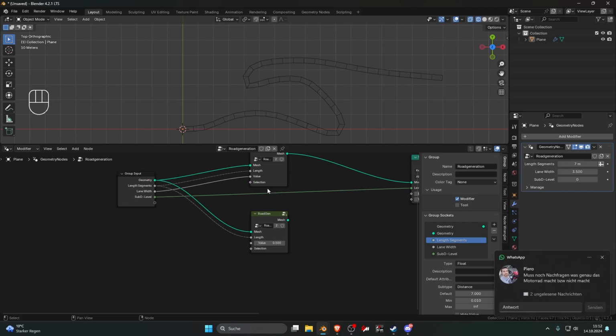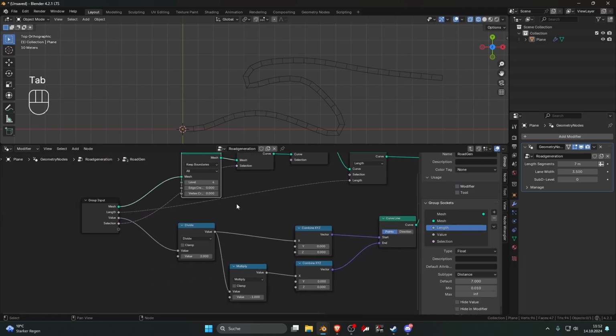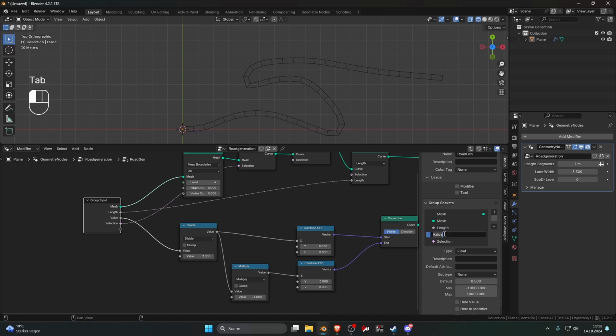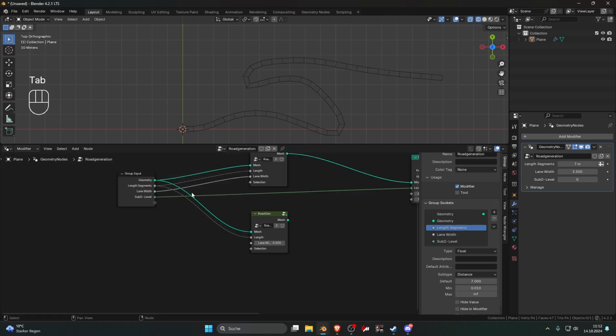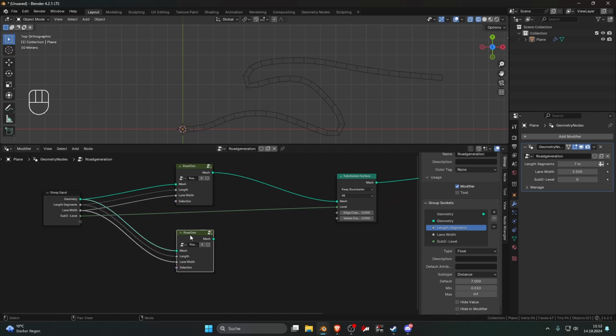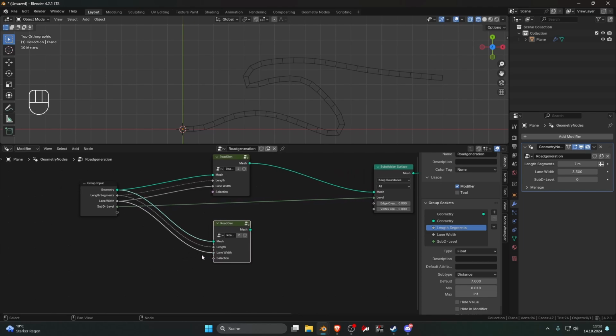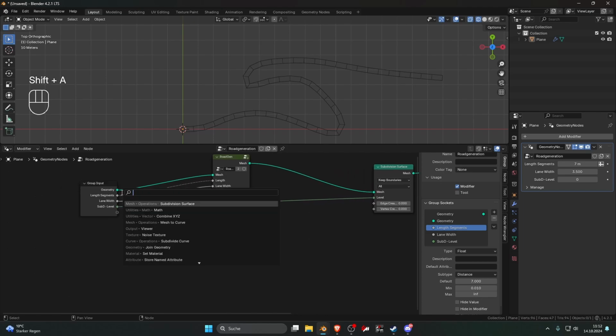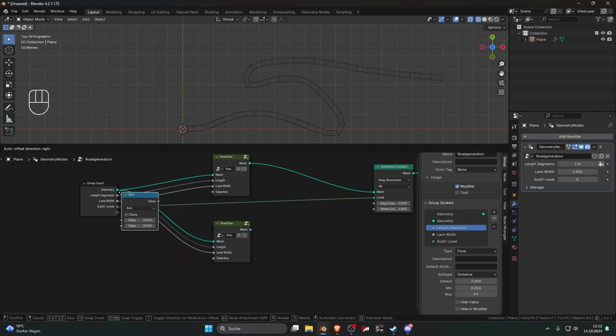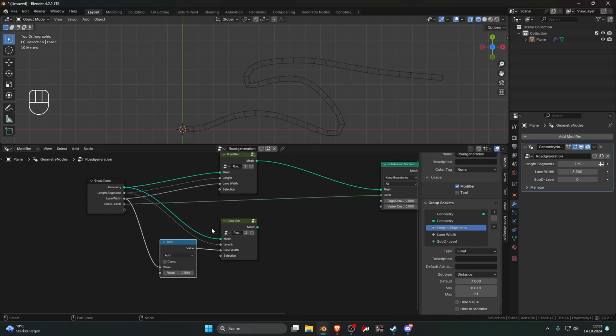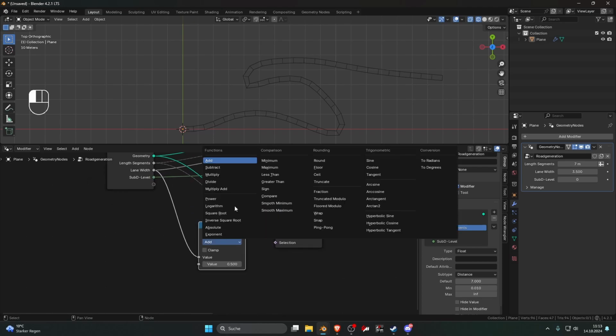And the value should not be value. Let's rename this really quick. This one is lane width. Let's connect the lane width. Perfect. But here something should be changed. We need to multiply this. So we add a math node again. Quite simple. Now this one is 2 lanes, so we multiply this by 2.